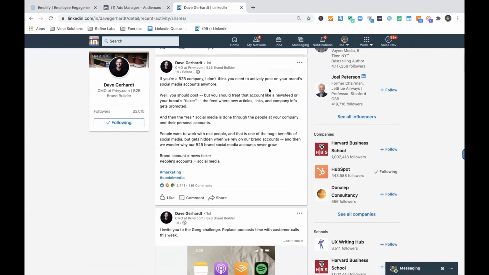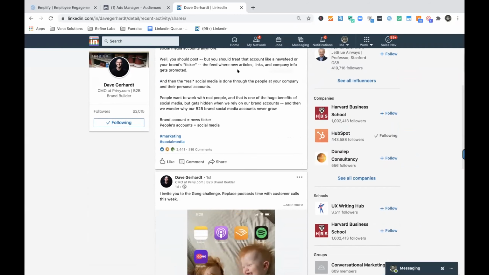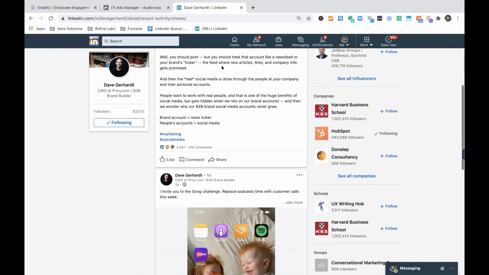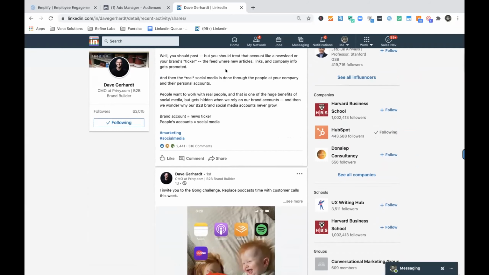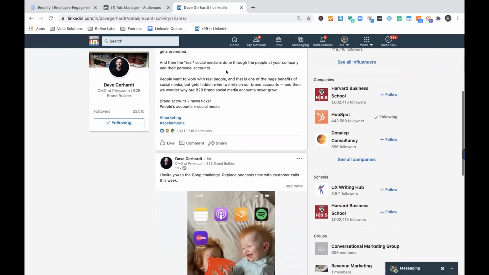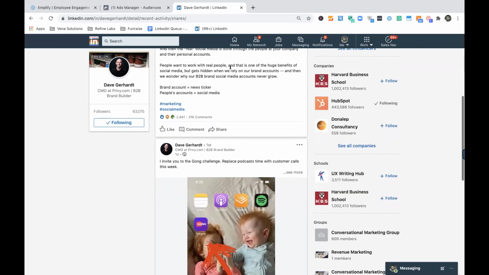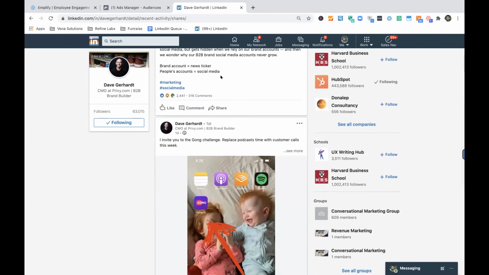Yeah, here you go. So it says, if you're a B2B company, I don't think you need to actively post on your brand social media accounts anymore. Well, you should post, but you should treat that account like a news feed or a ticker, the feed where articles, links, and company info get promoted. And then the real social media is done through people at your company and their personal accounts. People want to work with real people, and that is one of the huge benefits of social media, but it gets hidden when we rely on our brand accounts. And then we wonder why our B2B brand social media accounts never grow. Brand account equals news ticker, people's account equals social media.